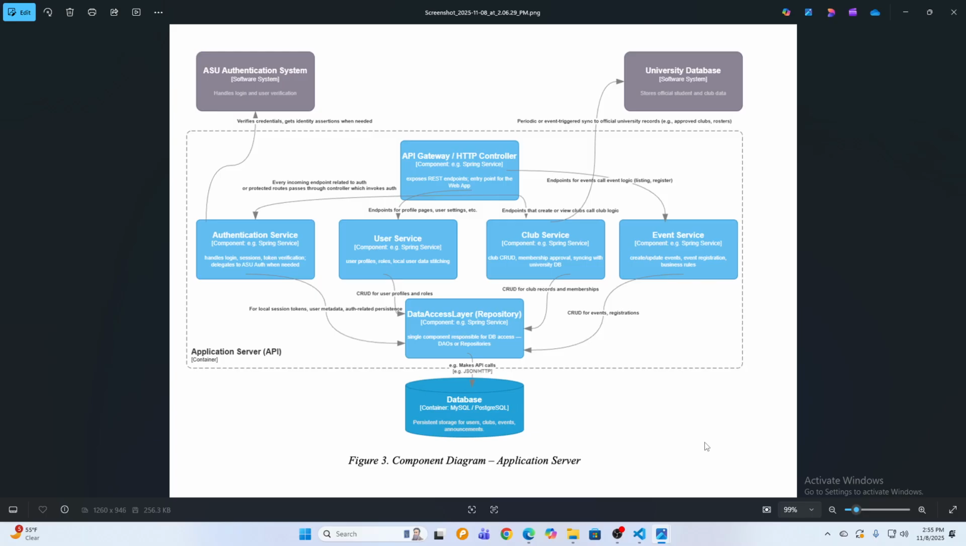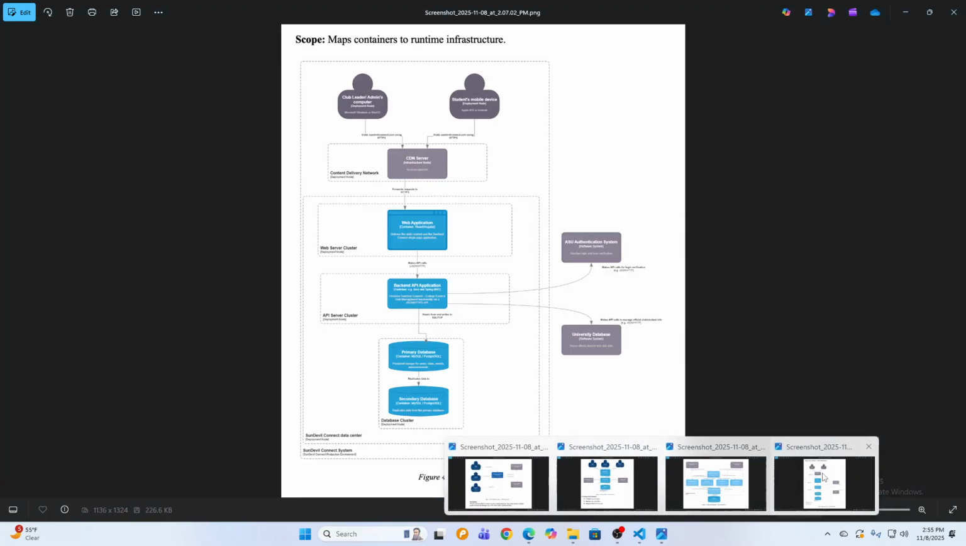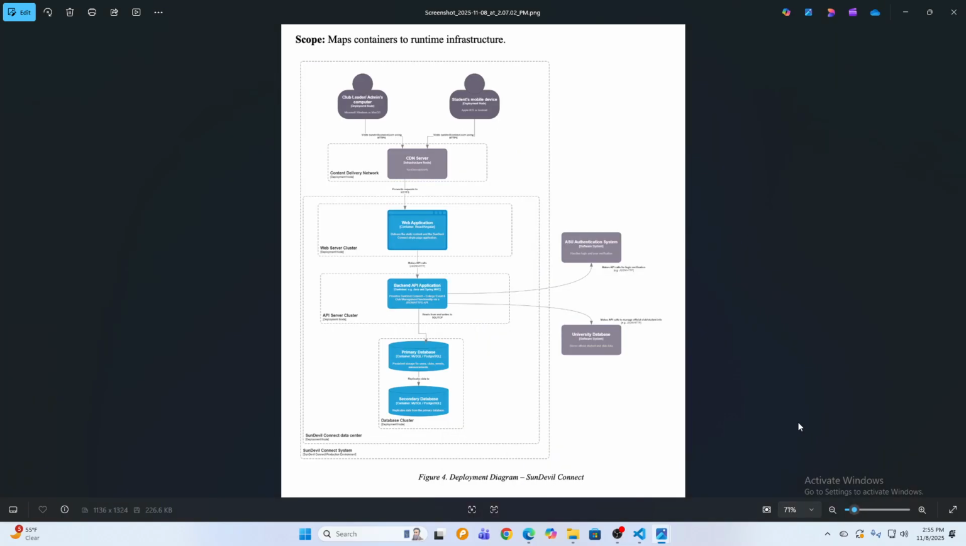Our third diagram, the component diagram, details backend modules such as the authentication service, the API gateway, and the repository layer. And lastly, we have the deployment diagram, which maps these containers to runtime infrastructure, showing how the system runs across each user's browser and backend servers. Together, these diagrams ensure full traceability between design and implementation.